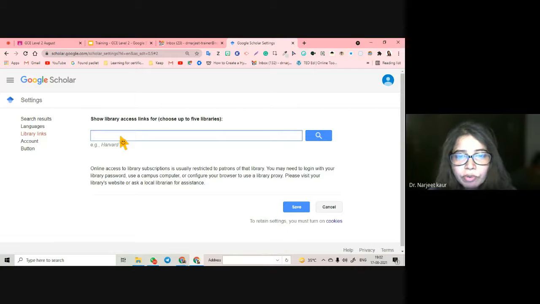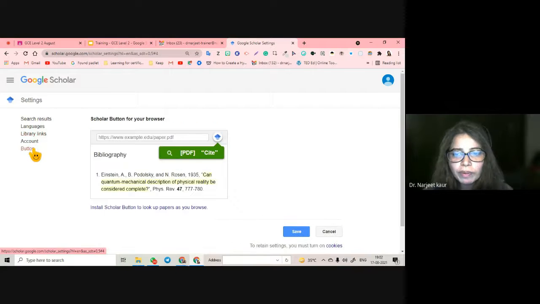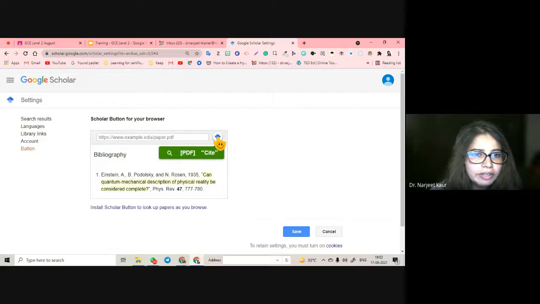लाइब्रेरी के लिंक्स, if you have a Harvard Library, you go and search for Harvard Library here. You will get a lot of links from Harvard Library written about the same things. You can create your own buttons also. This is not at all important, right? So just go and see this.